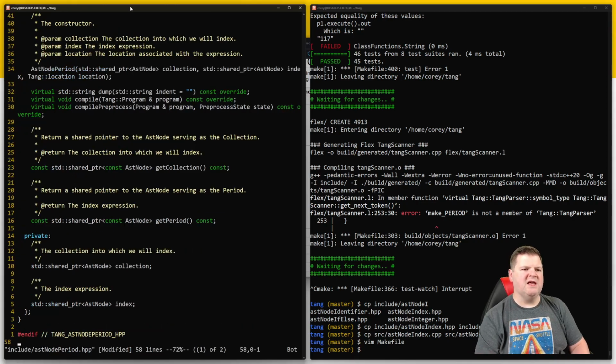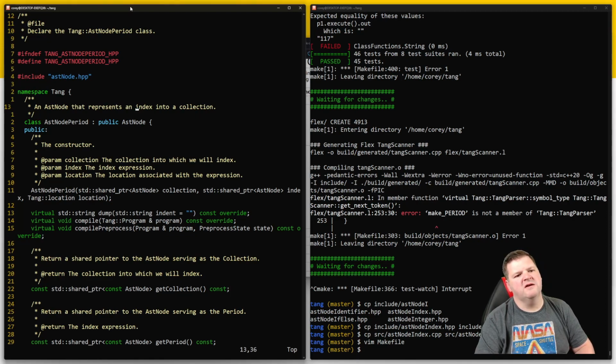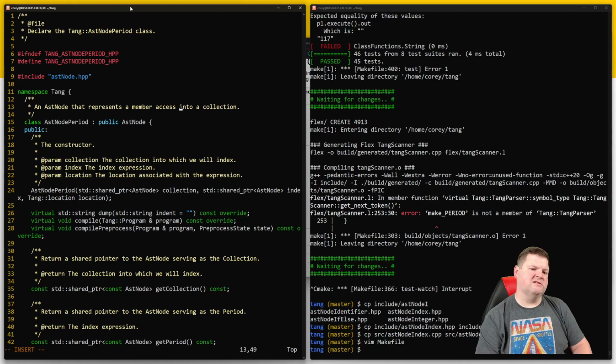Now we're back to the header. Sorry, I know I'm just going through here, but this is a lot. Okay, that represents a, it's not an index, it is a member access into an object. There we go.